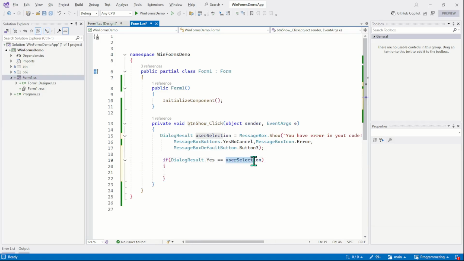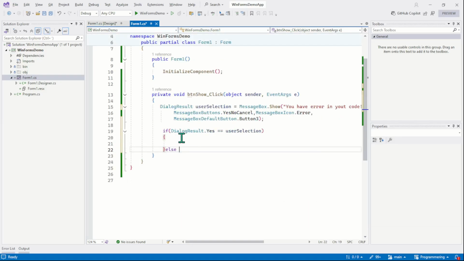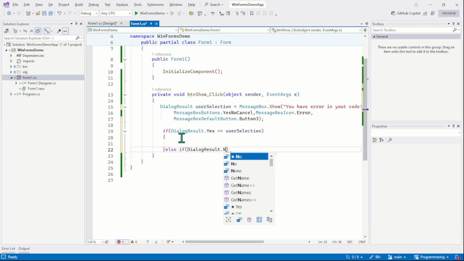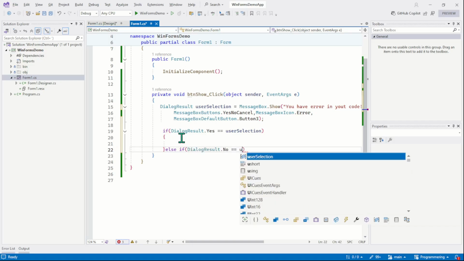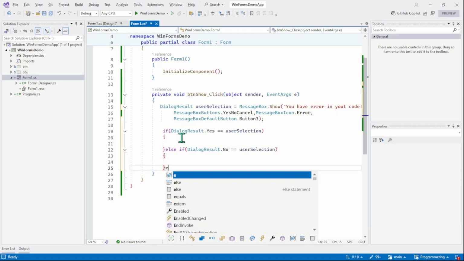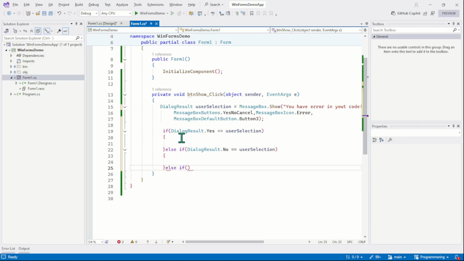So user selection is a variable where we are saving the user response, yes, no, or cancel. If the value in the user selection variable is dialog result yes, then we will act accordingly. Otherwise, the user can select no. If the user selection is no, we will act accordingly. And lastly, the user can also select cancel, right?